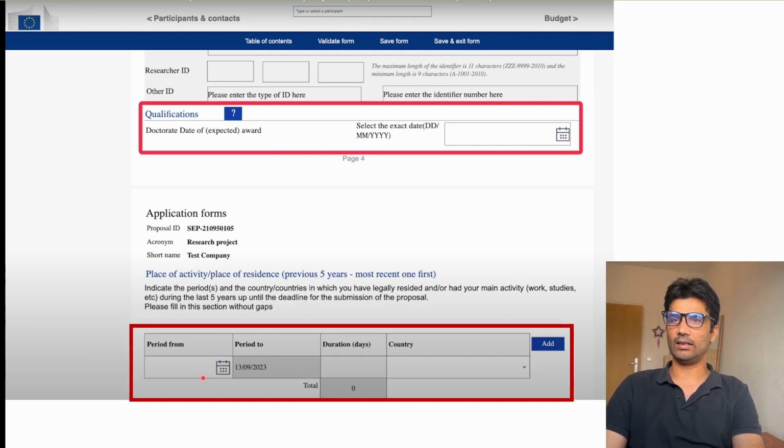And here is the mobility rule. So you have to mention the previous 5 years, and the most recent one is added first. This will determine whether you meet the criteria of the mobility or not. So if the mobility criteria is, I think, in the last 3 years, you should not have resided more than 1 year in your host organization country.